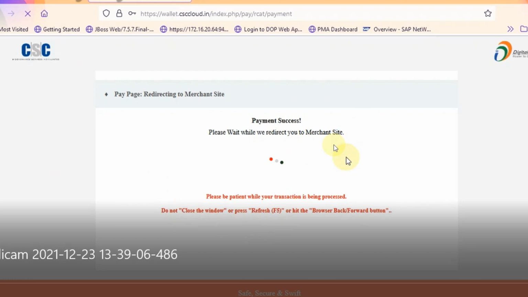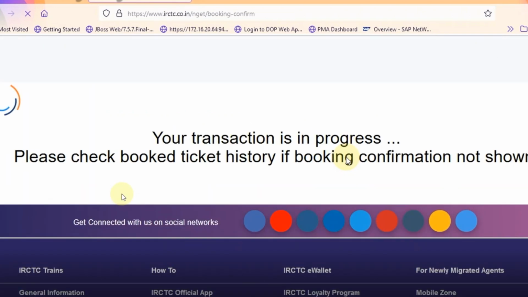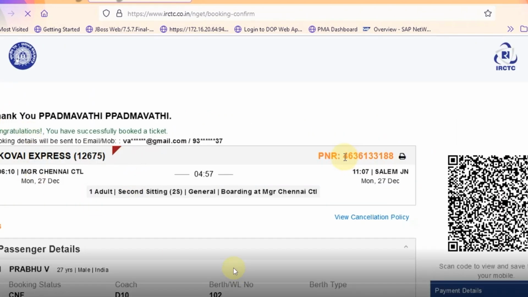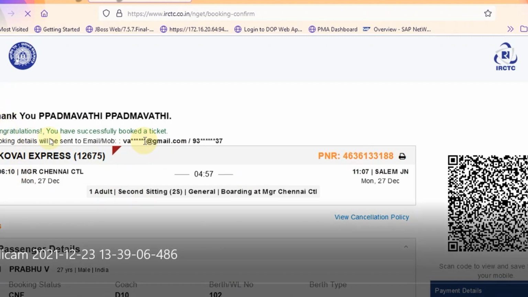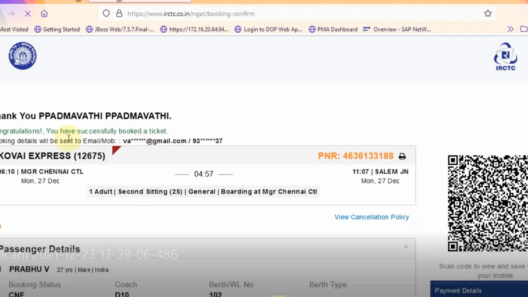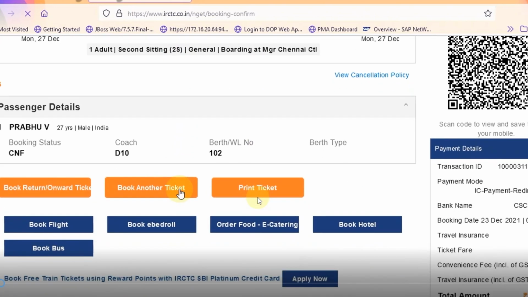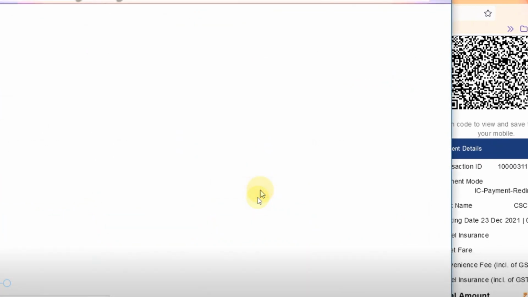Payment is successful, and it will redirect you to the same IRCTC site, and we can receive the transaction. Yes, we will get the message like, congratulations, you have successfully booked a ticket. After clicking on this, we can scroll towards the bottom, and we can print the ticket which has been booked.